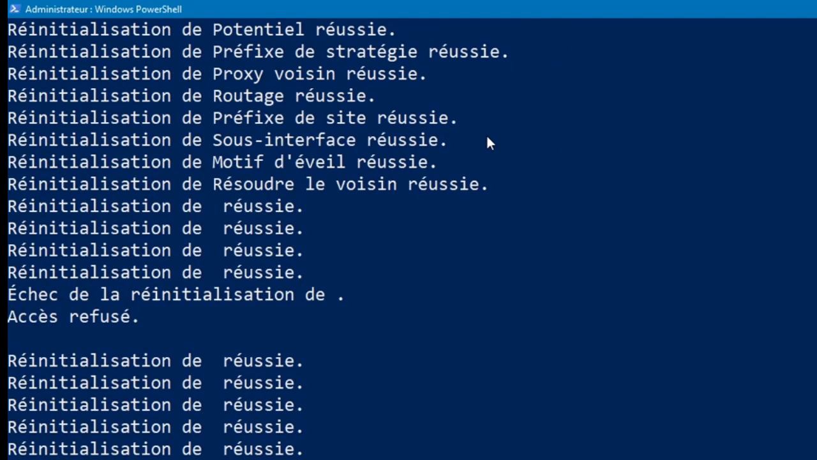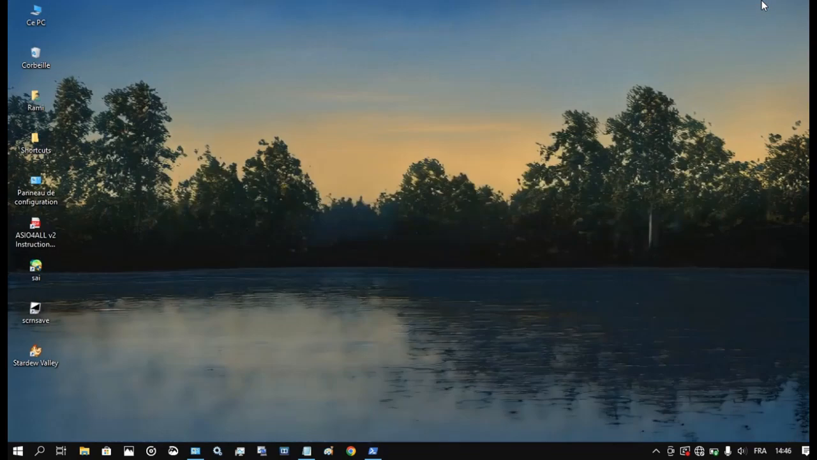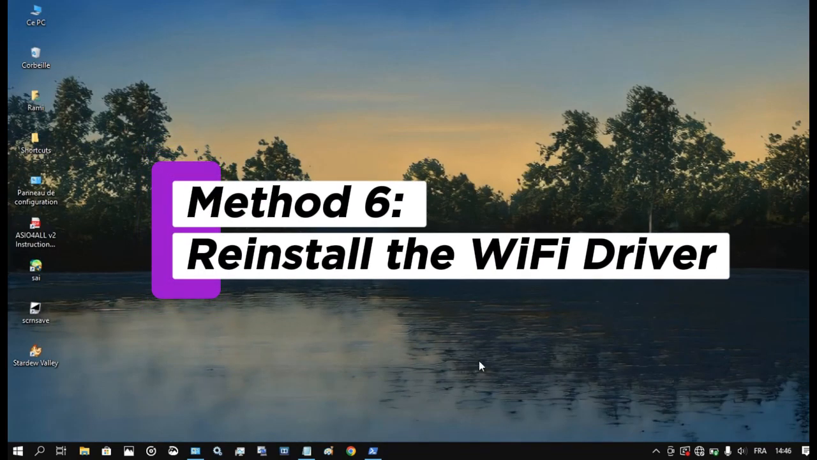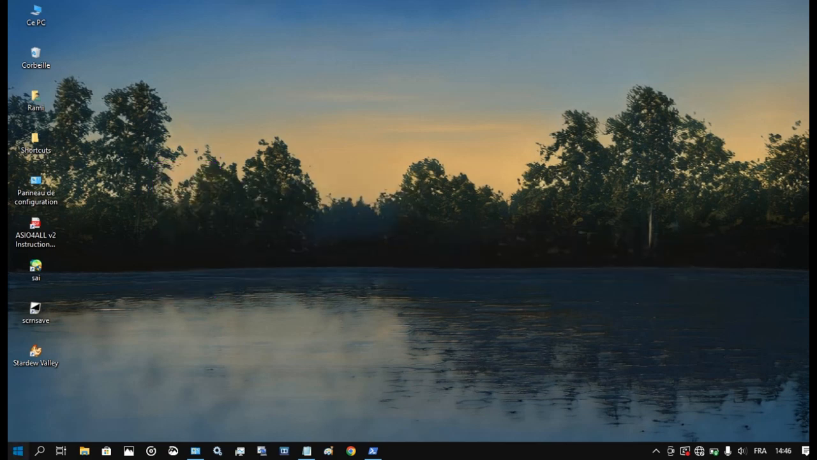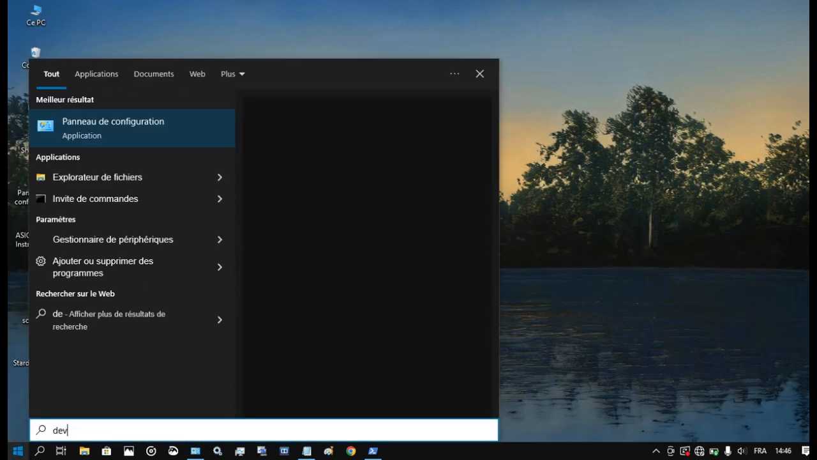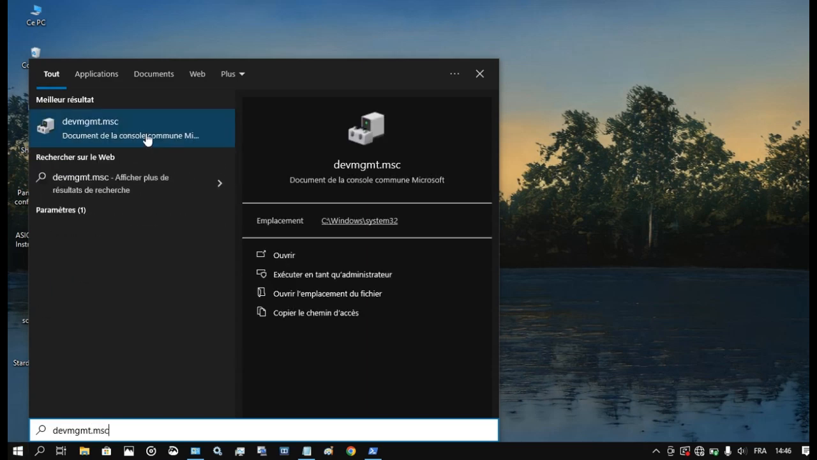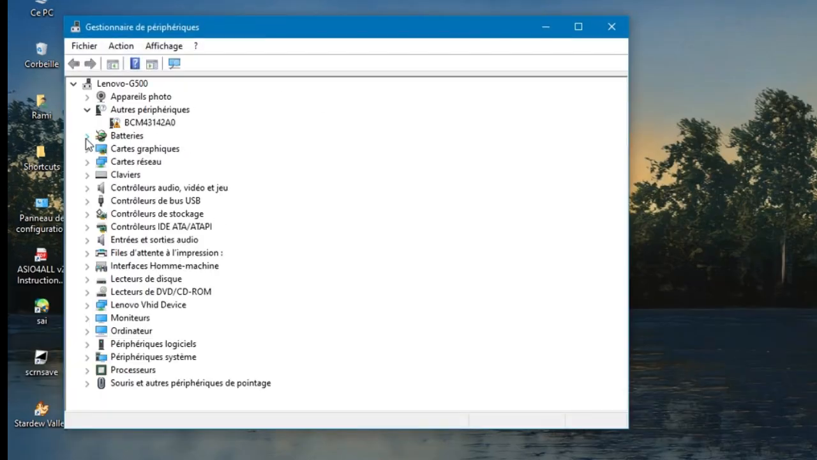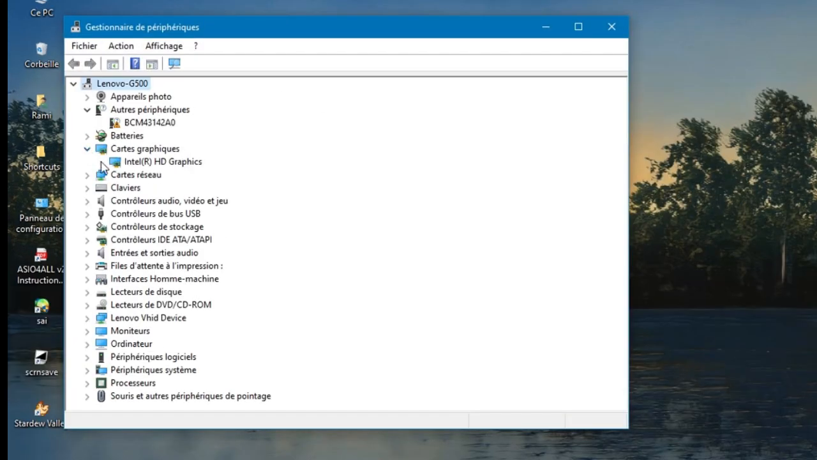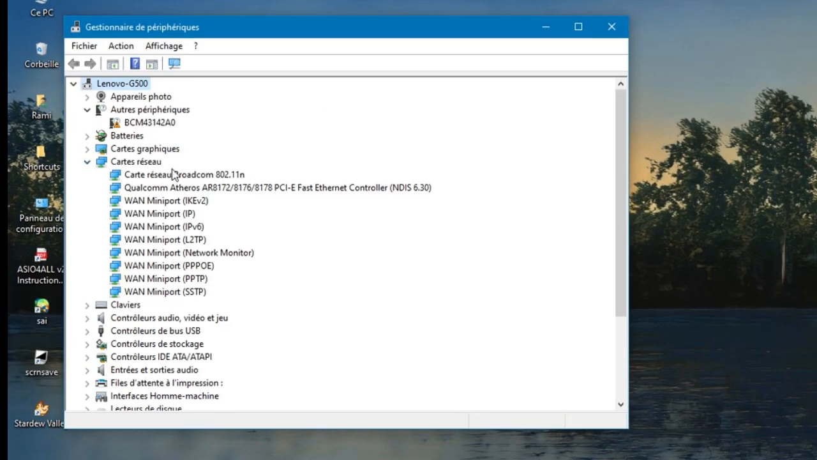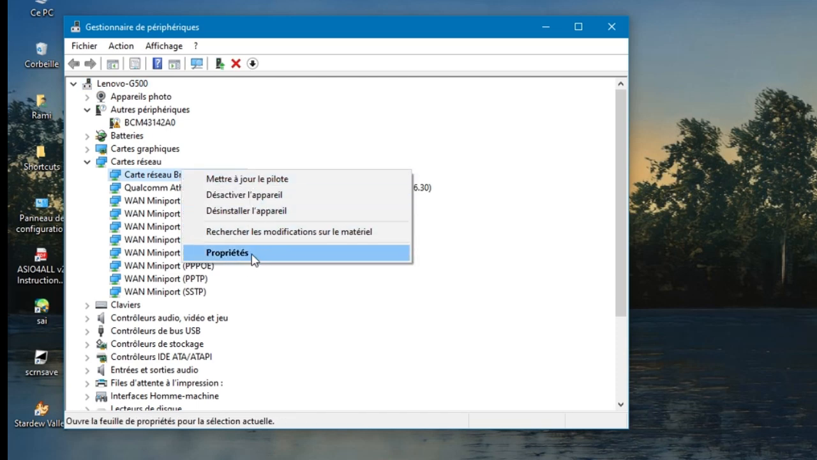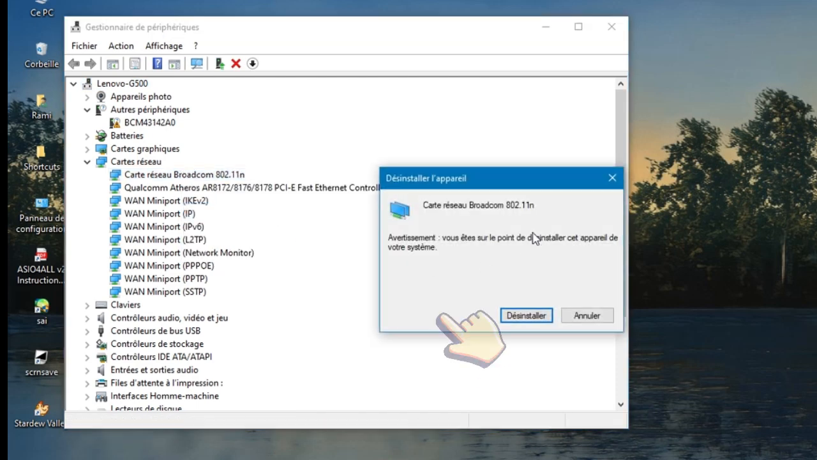Our final solution is a clean driver refresh. Go back to Device Manager one last time. Right-click your wireless card and select Uninstall Device. Critical step here: leave the box that says Attempt to remove the driver for this device unchecked. We do not want to delete the driver files.